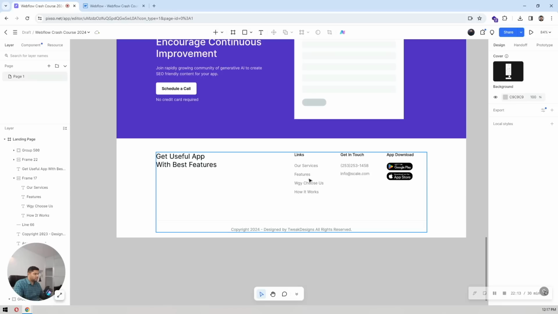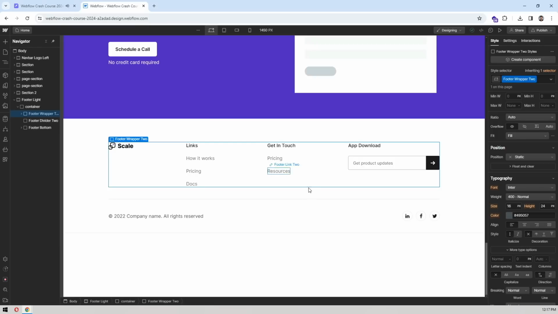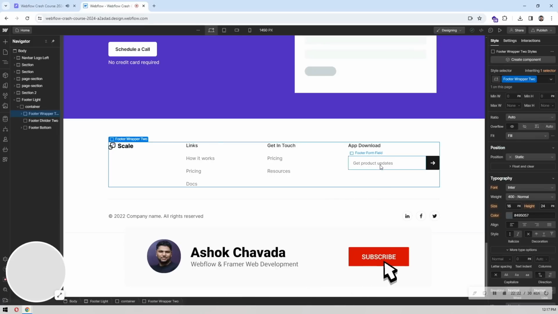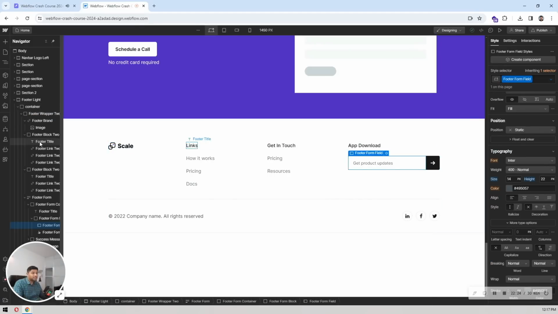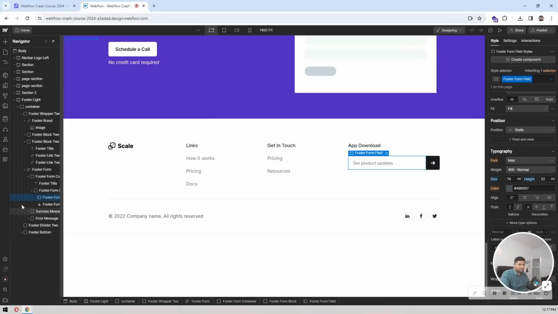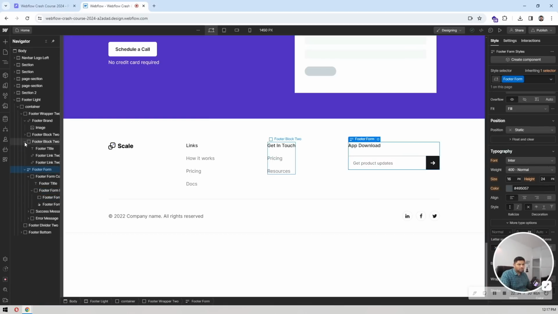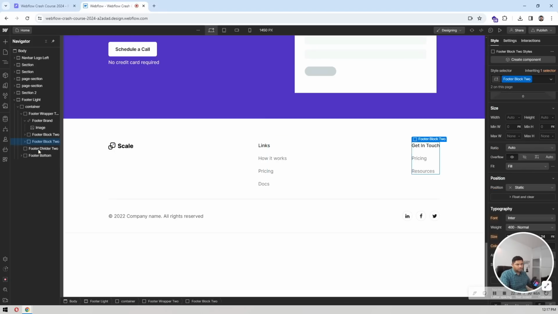Now, not going to add these links now. Let it be like whatever Webflow is providing, and let's add this app download. We don't have that, right? We will customize whatever they are providing. So here, as you can see, we have this form block. We don't want that form block. The last one, we don't want that form block.